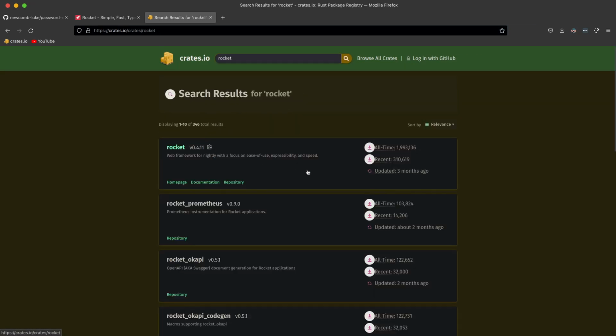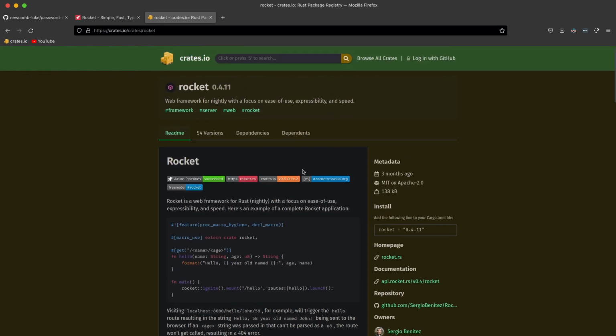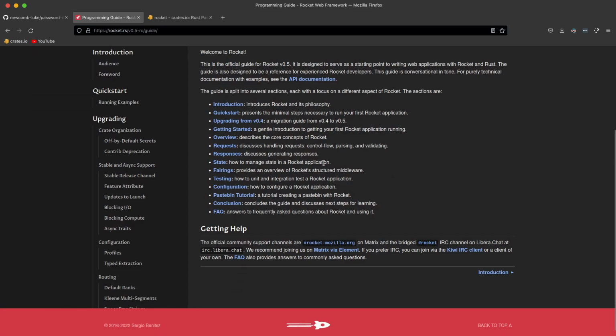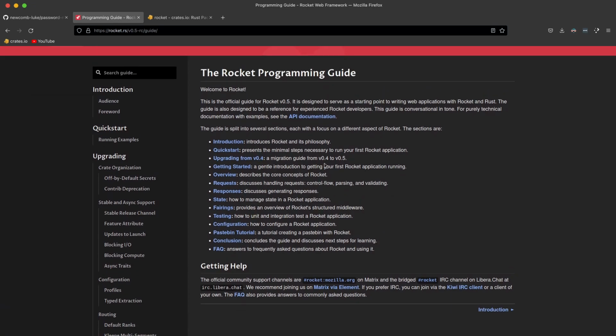Rocket. Okay. Doesn't look like it. I think it's still on the old version, so let's get started. And I'm just going to install this and then check out a few other dependencies.